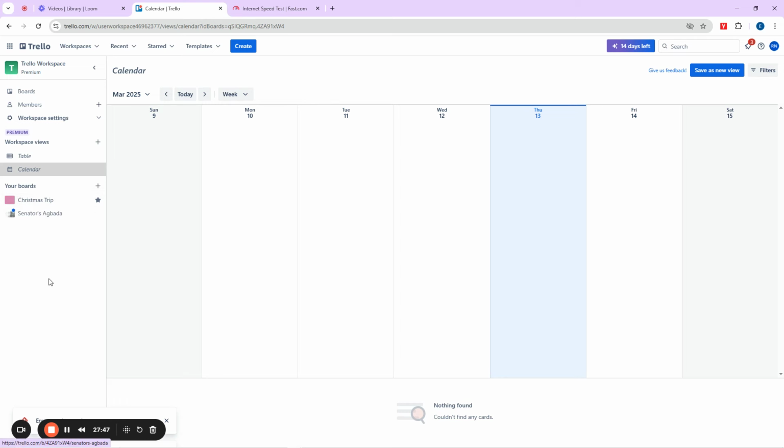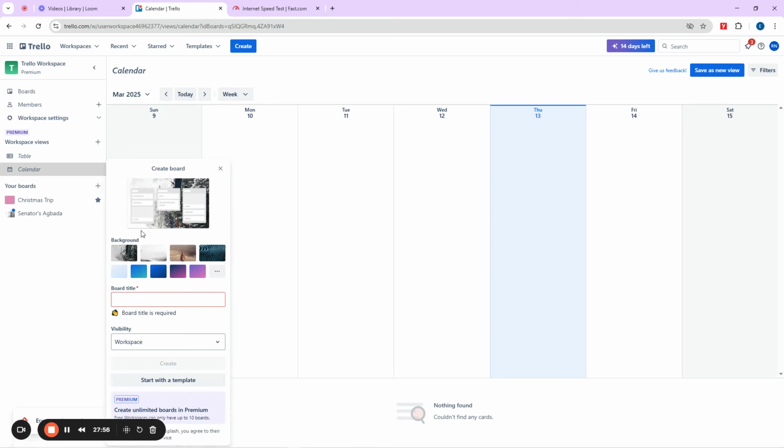How do you create a board? To create a board, click on your board there. Hover over it and you are going to see a plus here. Click on the plus. Okay. You can now see your board here, where you create a board. You can select how the background will look. We have different backgrounds here. I can select this background and I can now put a title.